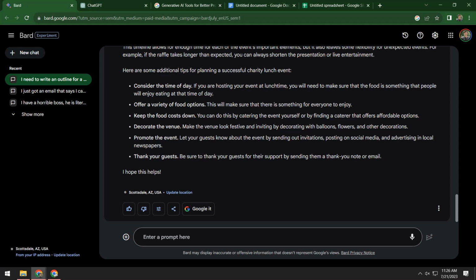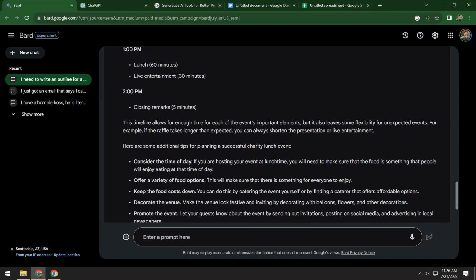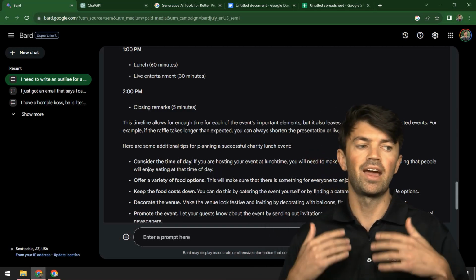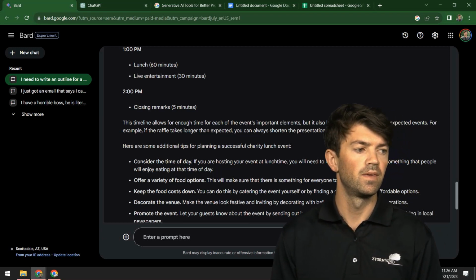We have just barely scratched the surface of starting off with a very simple prompt, but then looking at what we get back and adding in further detail as well.